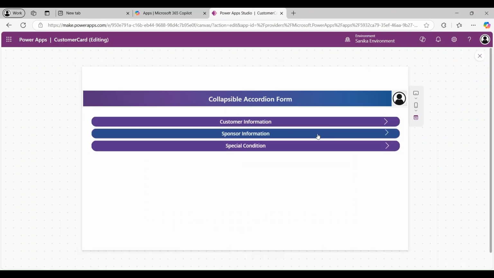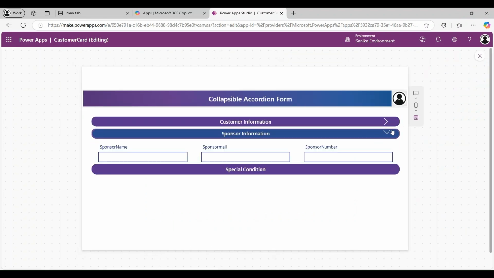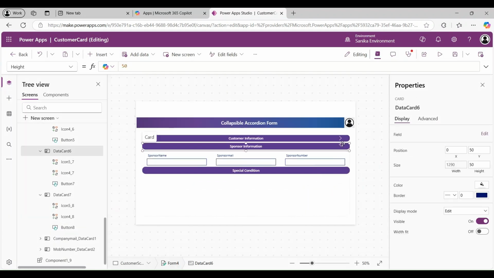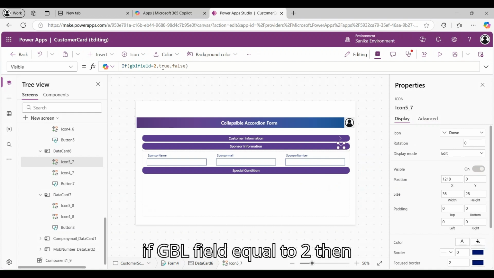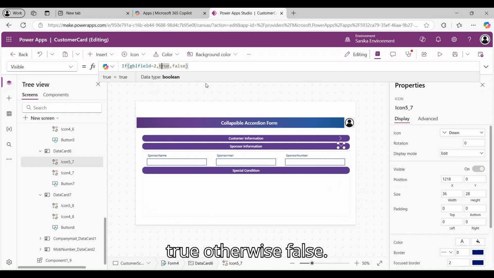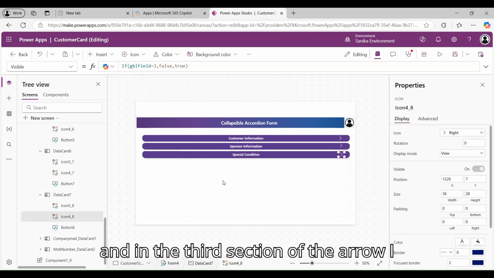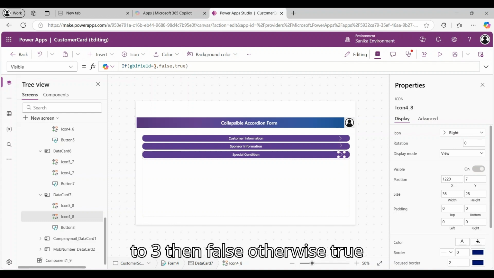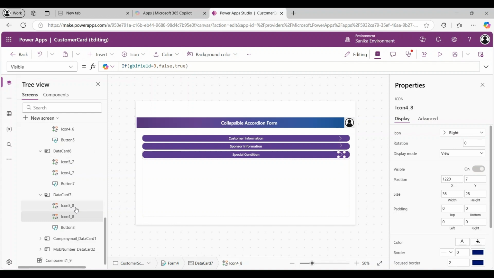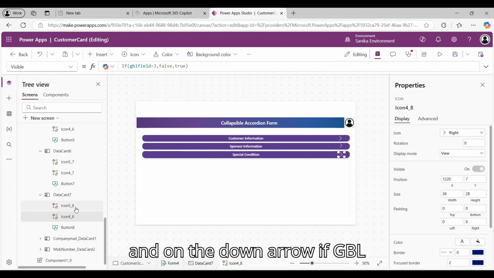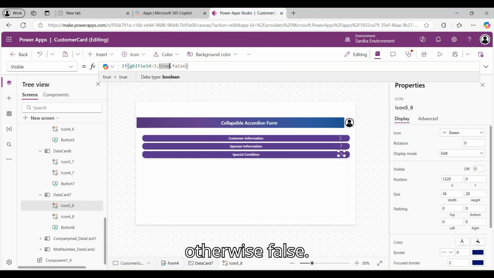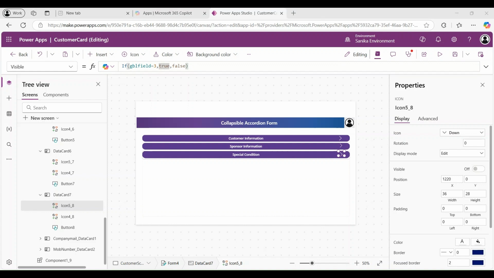And then on the down arrow, if GBL_field equals 2, then true, otherwise false. And in the third section of the arrow, I put the formula that if GBL_field equals 3, then false, otherwise true. And on the down arrow, if GBL_field equals 3, then true, otherwise false.